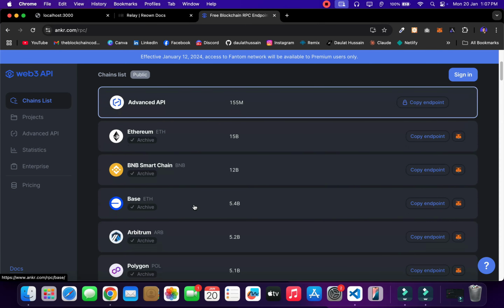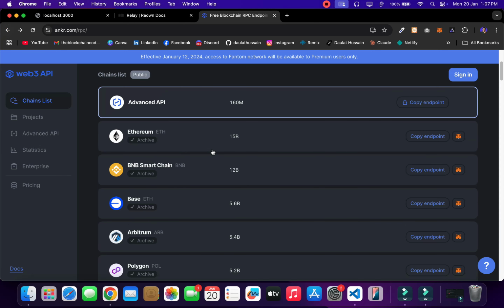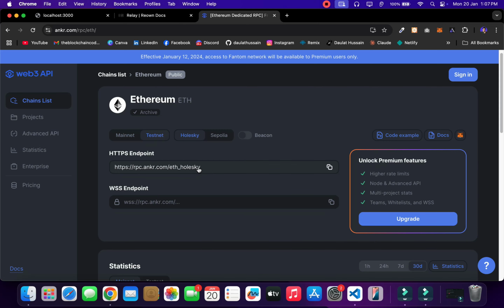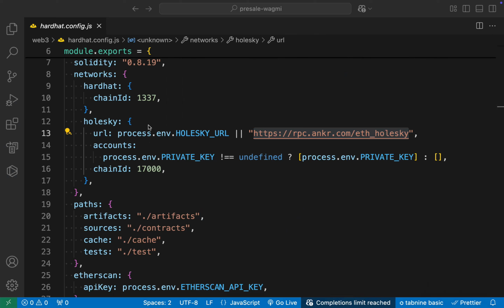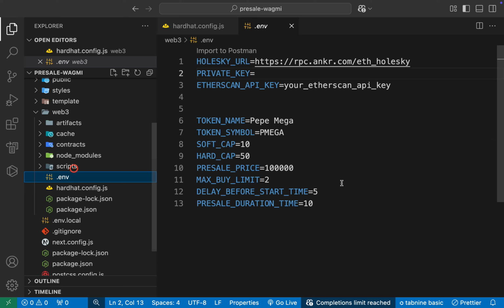If you want to go with the Base network, you can simply toggle testnet and copy this one. But I want to deploy to the Ethereum test network. So I'll click on Ethereum, click on the testnet, and I'm going to use Holesky, not Sepolia. I'll simply copy that, and that's what I have to provide here. You have to provide it here, and you have to provide it here as well in the environment variable. This is the same URL which I have provided. This is not that important, just keep it as it is.